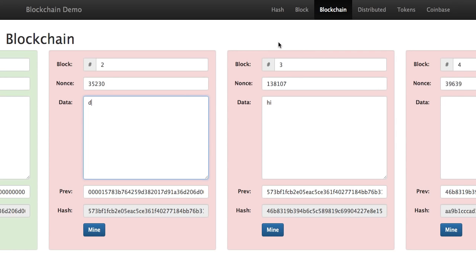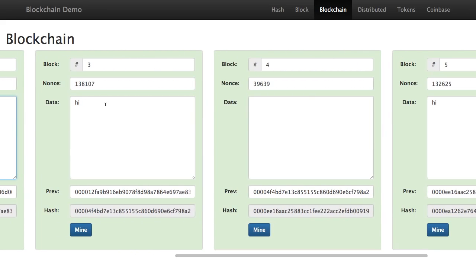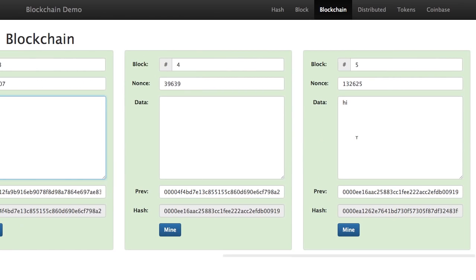Okay, so now if I do this in this block here, you can see that I've changed it to hi and I remined it, blah blah blah. How would I know that my blockchain has been remined? All right, let's take a look at that.